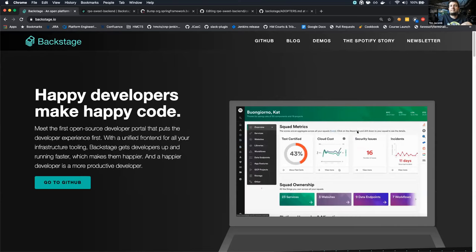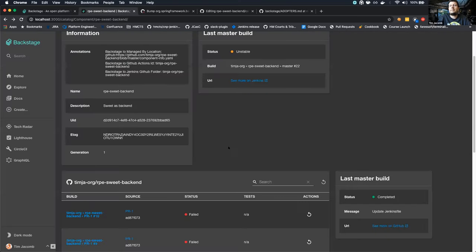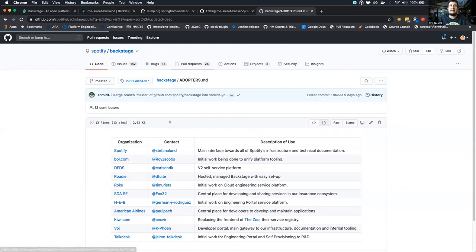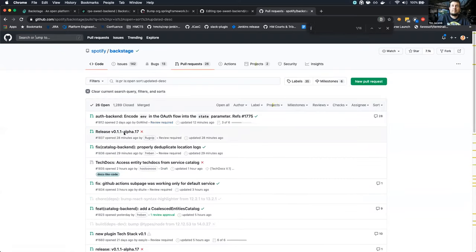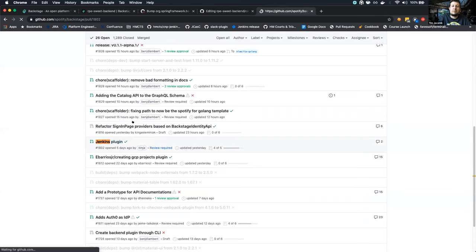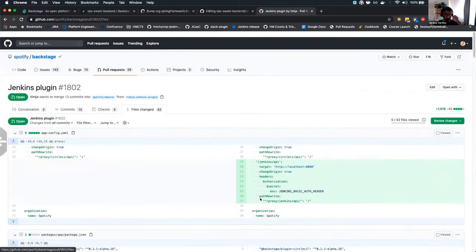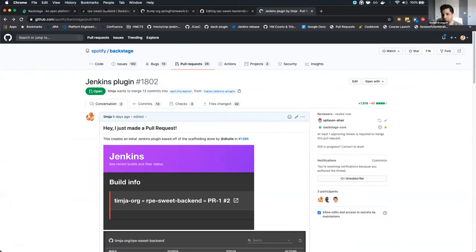Does anyone want to see anything else on this? Just to clarify, Tim, you developed and contributed this plugin for Backstage, right? Yep, yeah. This is really awesome. Is this a Jenkins plugin, or a Backstage plugin? This is a Backstage plugin for Jenkins. It's written in Backstage. It's all written in TypeScript and React. Nice. Really cool. Thank you for sharing.